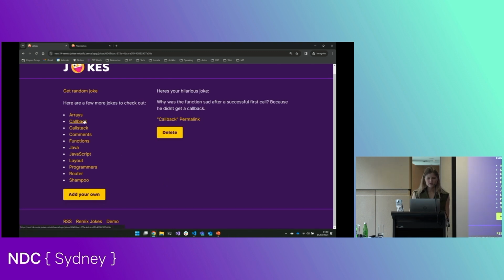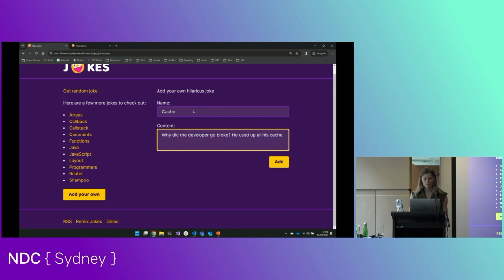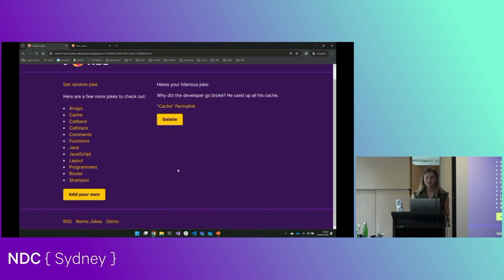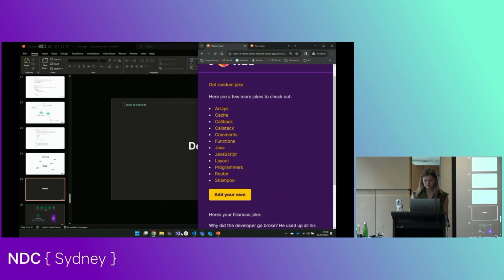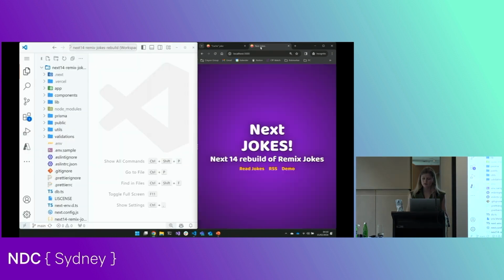There's a list of jokes here that you can view. And then you can add your own. For example, cache. Why did the developer go broke? He used up all his cache. And it's going to add it. So that's pretty much all of the main functionality here. So let's just look at the code for this. We're just going to switch to my local here.